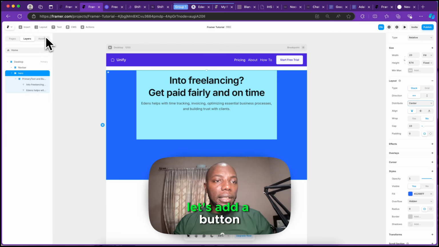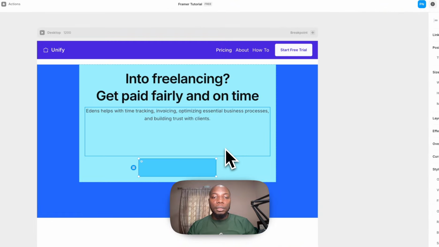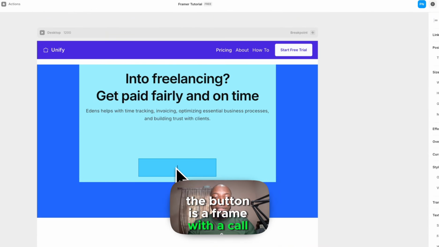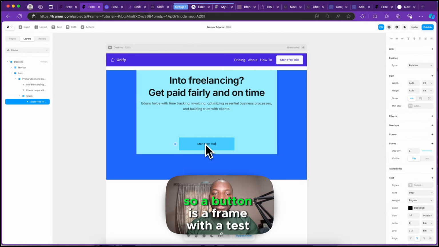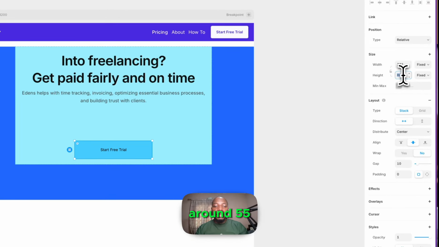So let's add a button. A button is just a frame, like we did, same thing we did here. A button is a frame with a call to action: Start free trial. So a button is a frame with text inside of it. Normally your button height will be between 40 and 55.